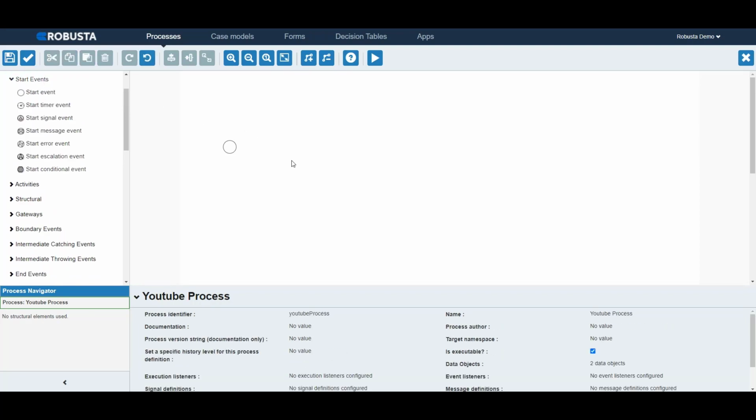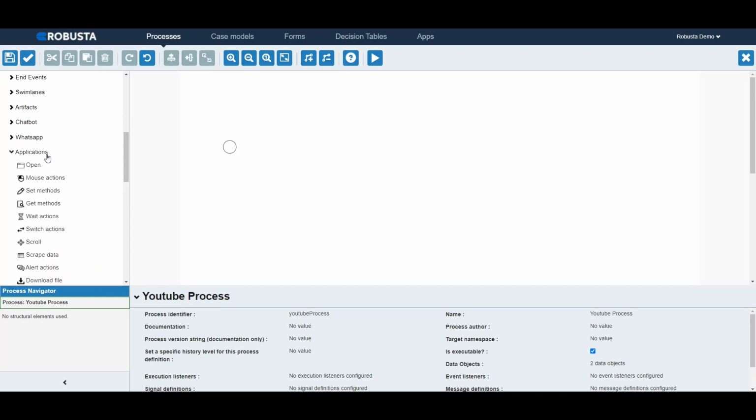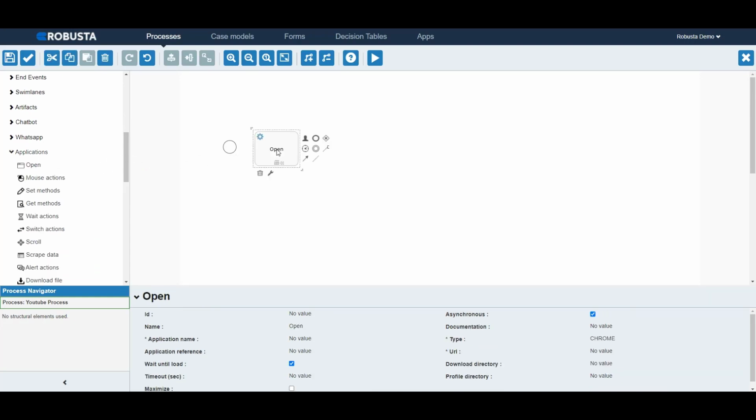As the next activity in our process, we will use the Open activity under the Applications section to open the YouTube website. Just drag and drop the activities you want to use into the design area as I have just shown, then connect with other activities, and enter the relevant parameters.